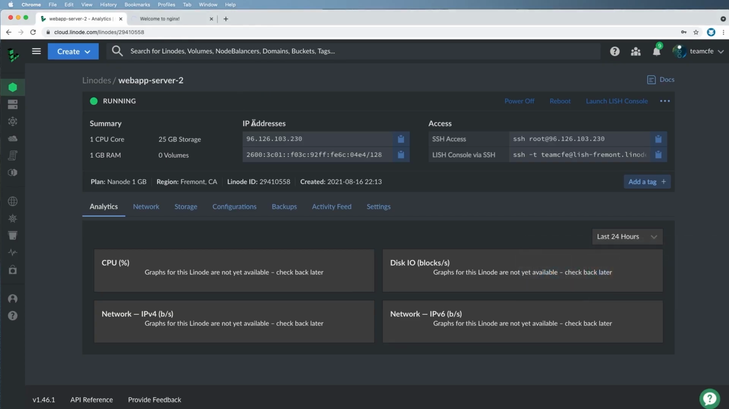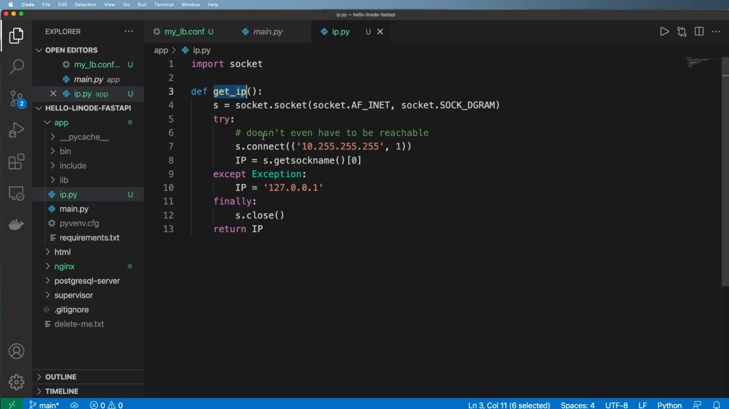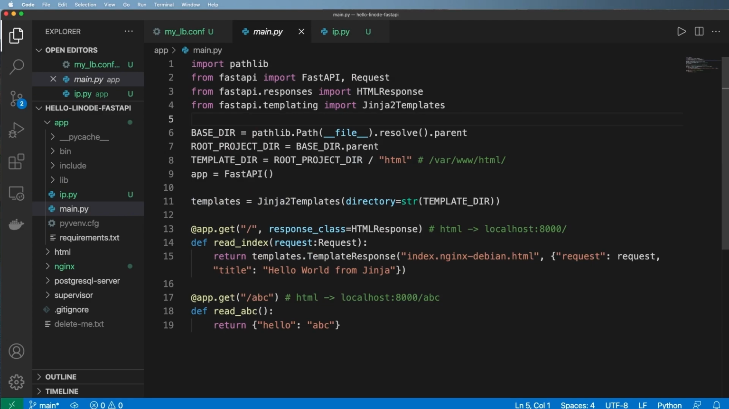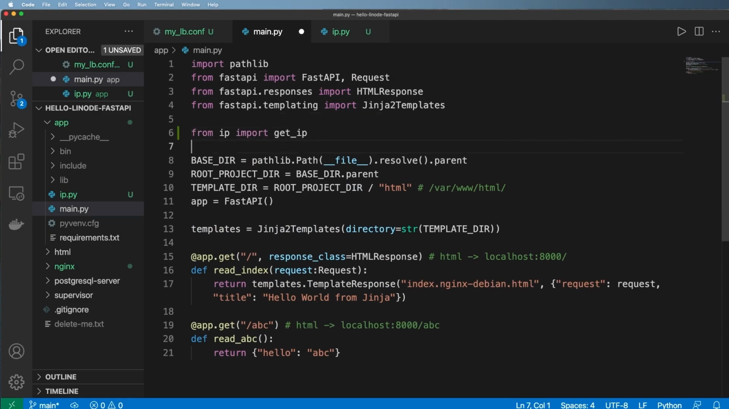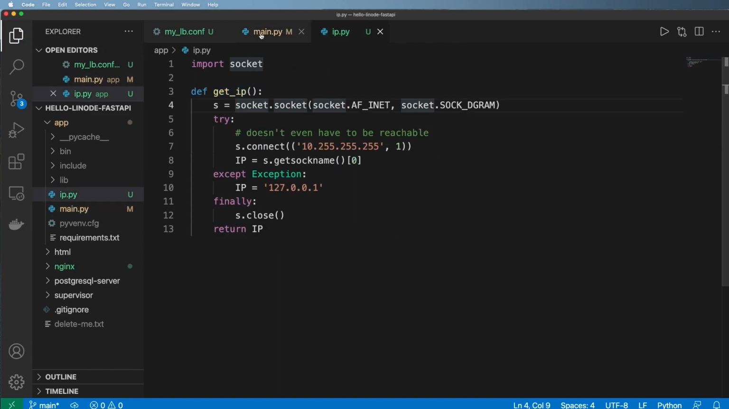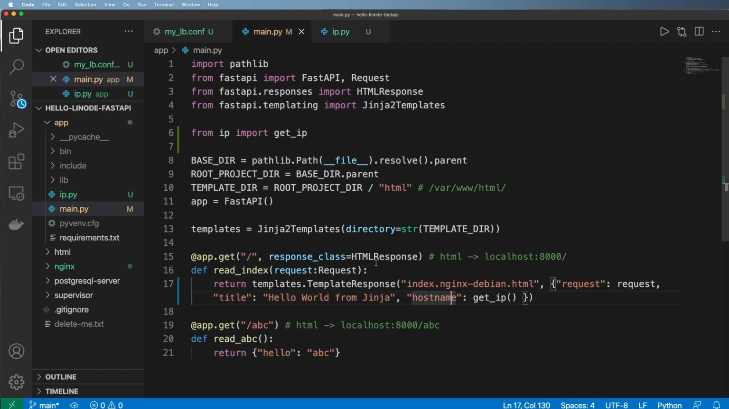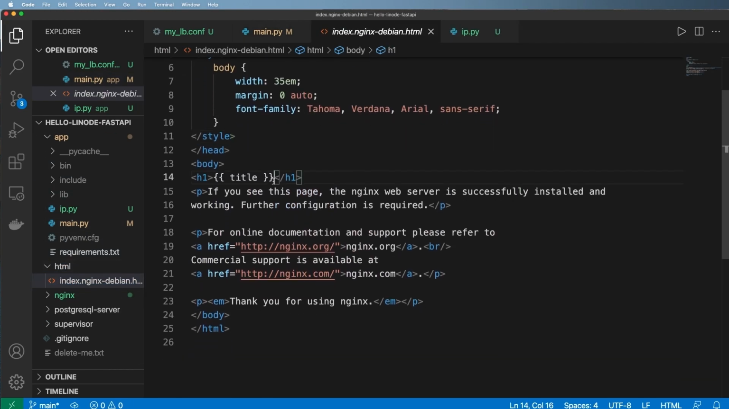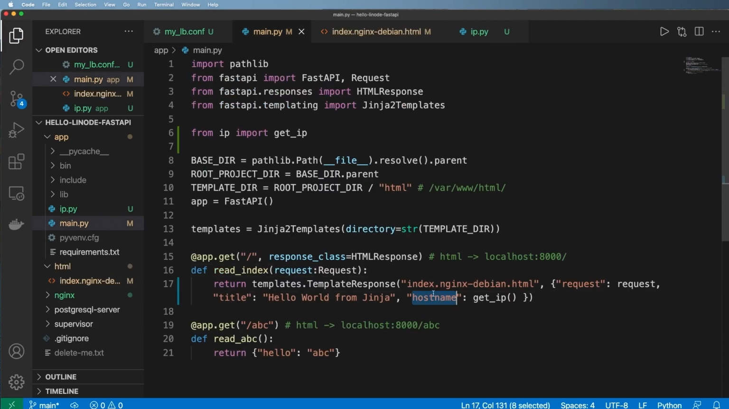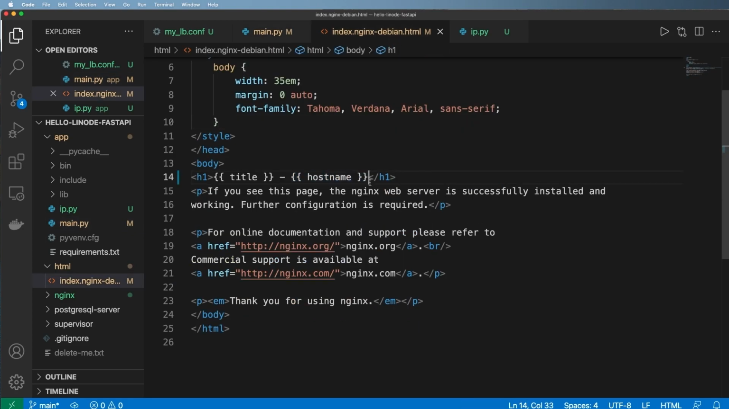And what I'm trying to grab is this IP address here. There's no real simple way to just grab that without running something like this. So in main.py, I'll go ahead and import that with from ip import get_ip. And then in my template itself, I'll go ahead and pass that in as a hostname. Okay. So get_ip, we want to run that function. Hopefully it gives us the correct value. We'll see in a moment. And then in our actual template, which is in here, we're going to go ahead and add the hostname. Okay. So we got our hostname as our key. And there we go.